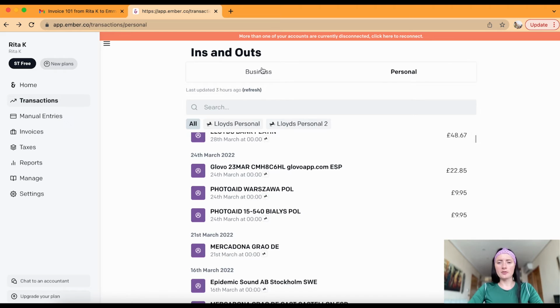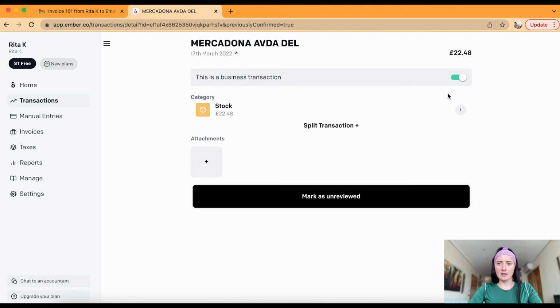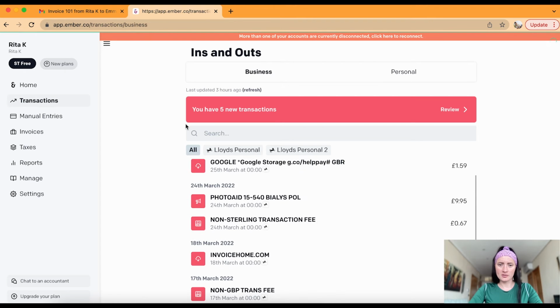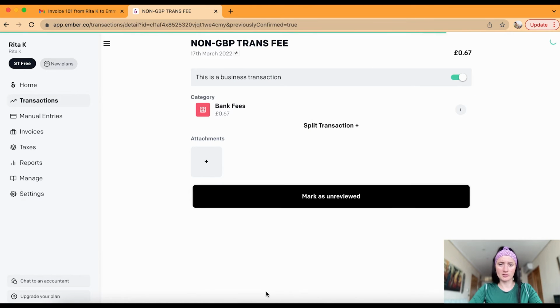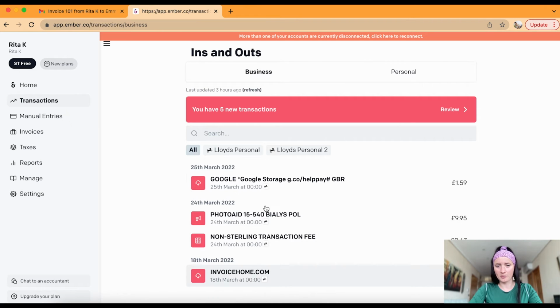Okay, so if you go to the business account, I can see in the business account there are two transactions. For example, you purchased something for personal use. The same way as reviewing personal, going on business, you can say that okay, that is not a business transaction, and it will go to personal. Go back to transactions, and the same about the transaction fee, it's personal, and go back to transactions. So they both are gone, and they've actually been moved from business to personal account.